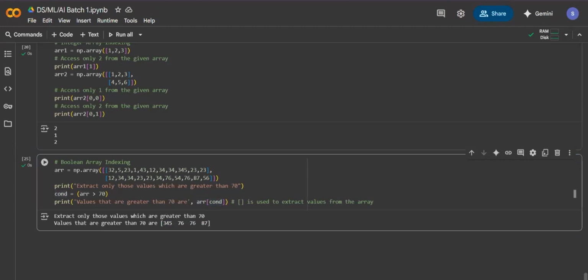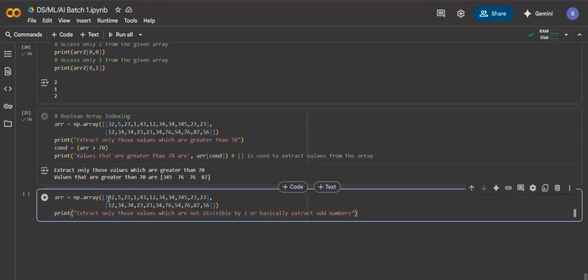Now is it clear? We'll do the same thing with one more question. Now see this question. Again, we have some values, basically the same values. We are supposed to extract only those values which are not divisible by 2, or basically extract odd numbers. Can anyone tell me, if I wanted to extract only odd numbers, what should the condition be first of all?